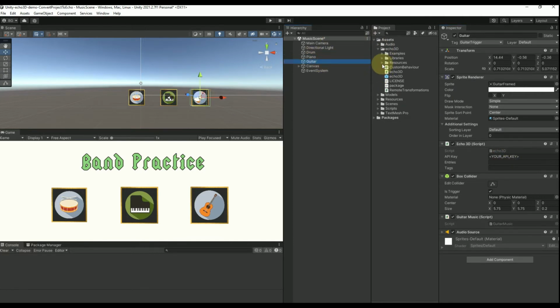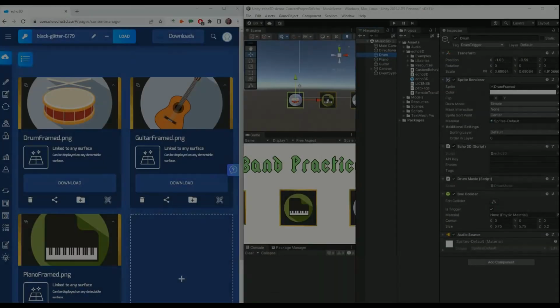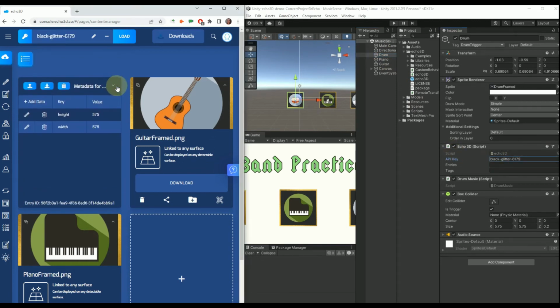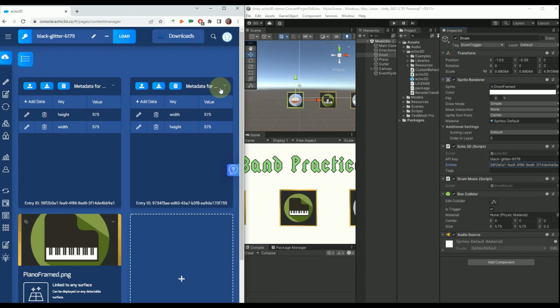And then we're going to go back to the echo3D console where you uploaded these 3 assets into your cloud. All right, so this is how you're going to add the API keys. Now that we have the echo3D script on each of the instruments, we're going to go back to the cloud. Up here is your API key. We'll copy that, and go to our first object, which is our drum. If you click this little triangle, you'll get the entry ID right here. Copy that and put that here. And we're going to do the same for each instrument.